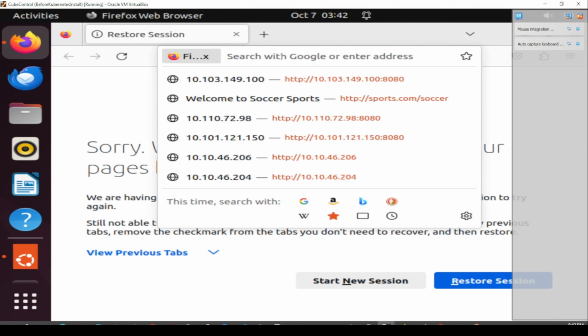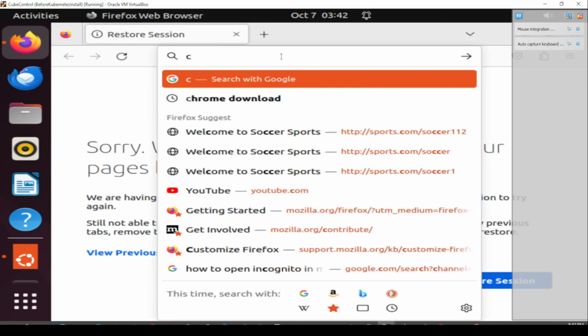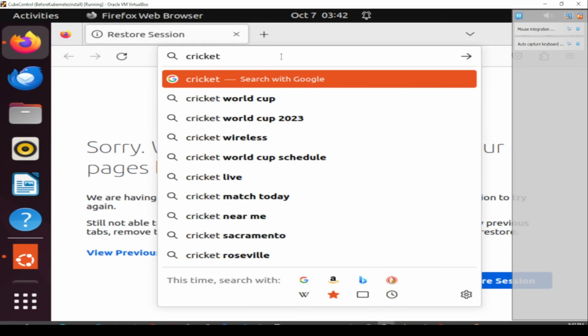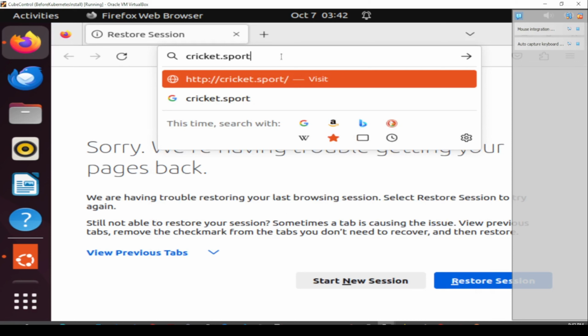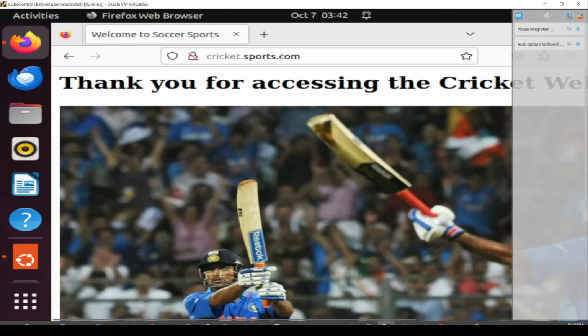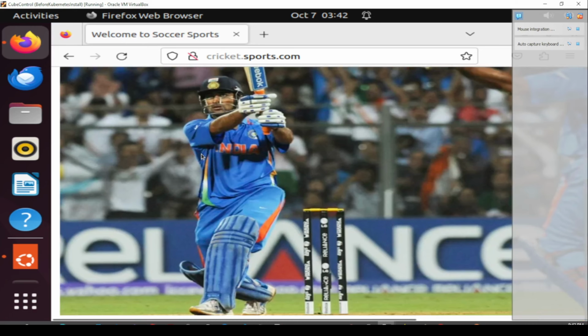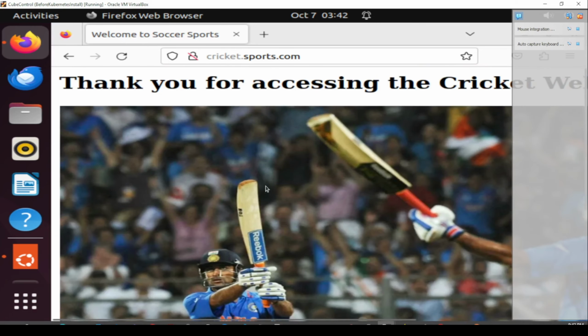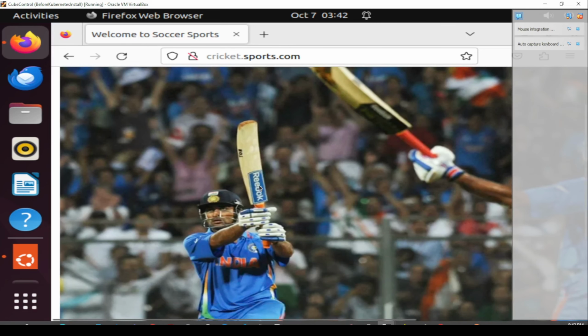So I'm going to hit the first URL, the host based route, cricket.sports.com. When I go on it, this is something I wrote in my pod. It's just calling the website, so I put a nice picture of MS Dhoni here. I'm going to do the same for soccer here.